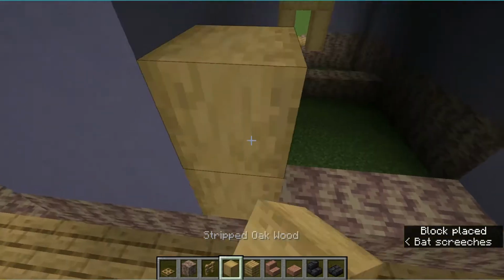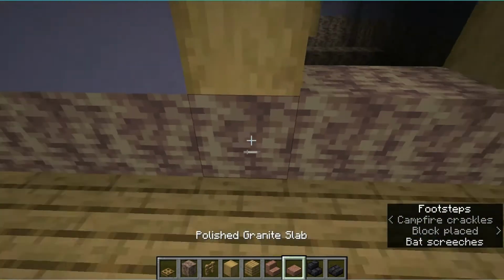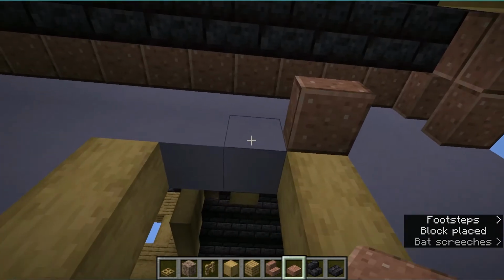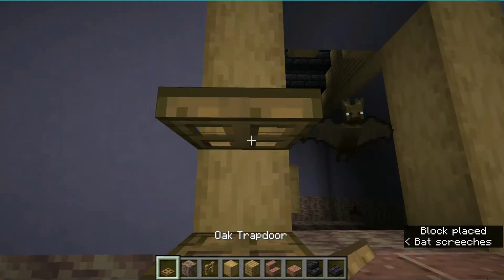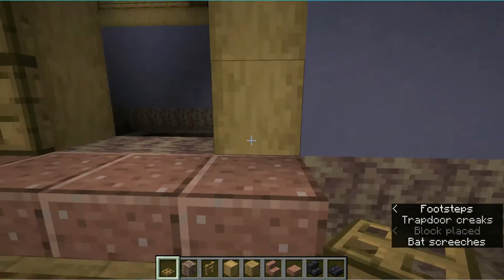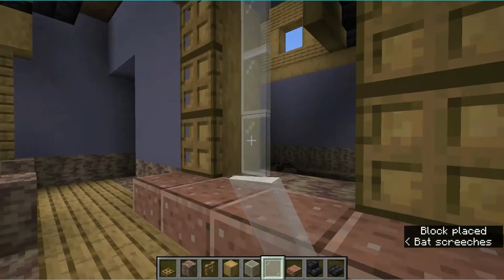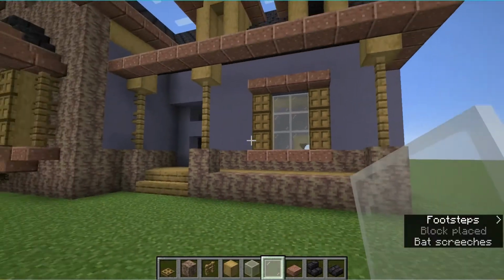The second type of window we'll be adding is a simple framed window. For this, you'll build the frame using stripped oak, add a sill and ledge using polished granite slabs, and then cover the oak wood with trapdoors. We can then add glass panes to finish the window. Nice and simple, and it looks good too.